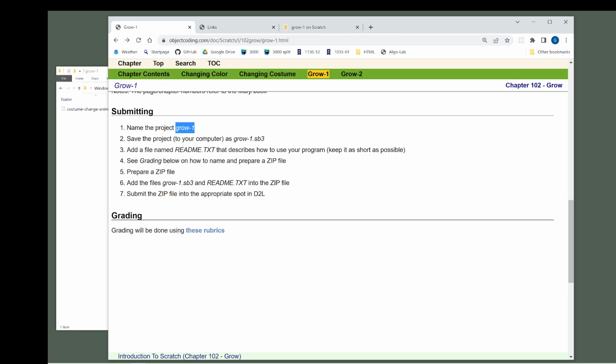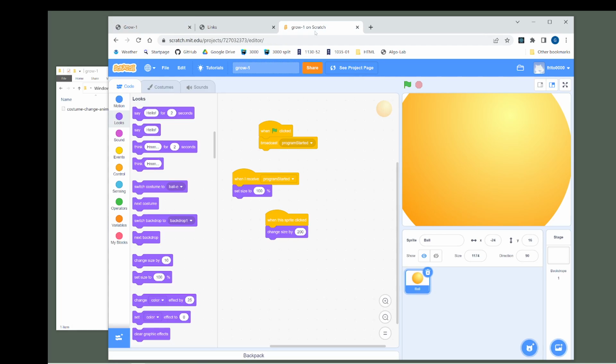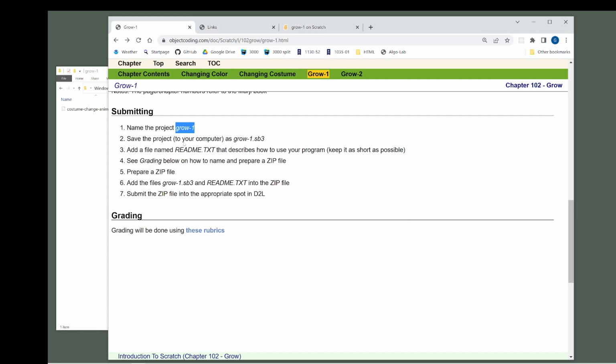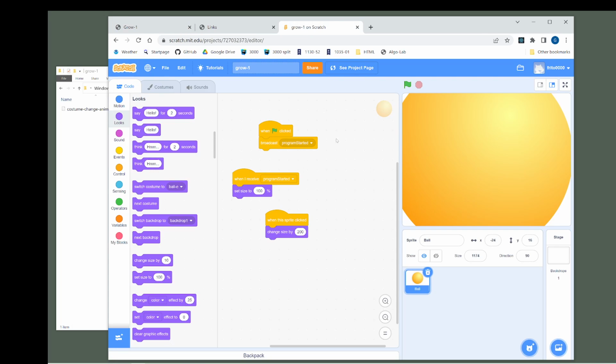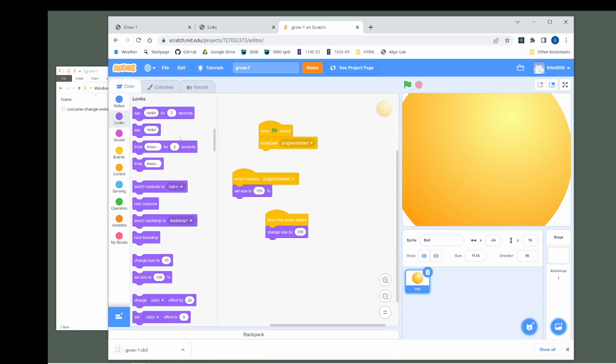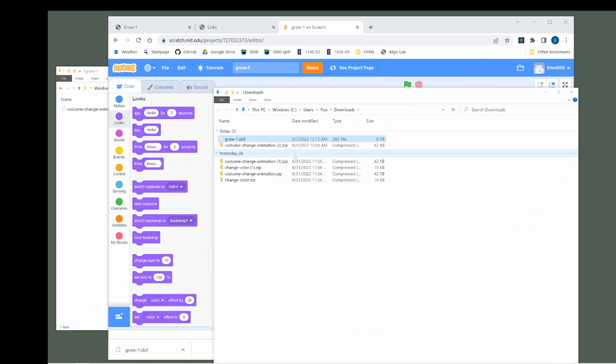So we want to save the project. So here we have our Grow 1 project. Let's say that we've tested it a couple times and we are satisfied with it. All right, we want to save it to our computer. How do we do that in Scratch? It's a file operation, save to computer, and it downloads it automatically to our computer. So I'm going to get rid of the other stuff.